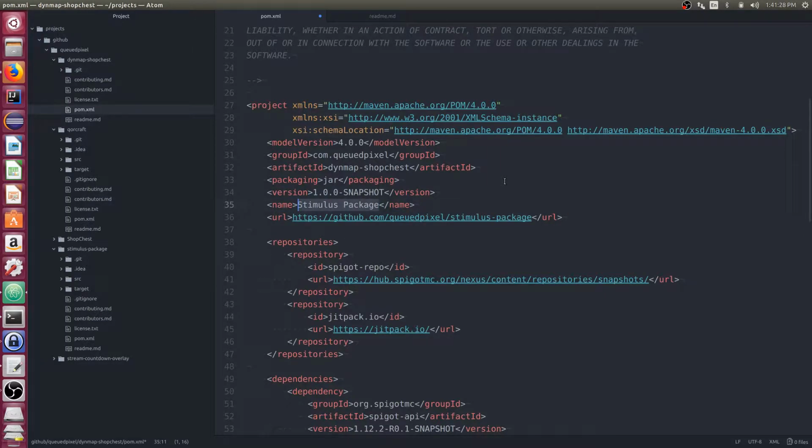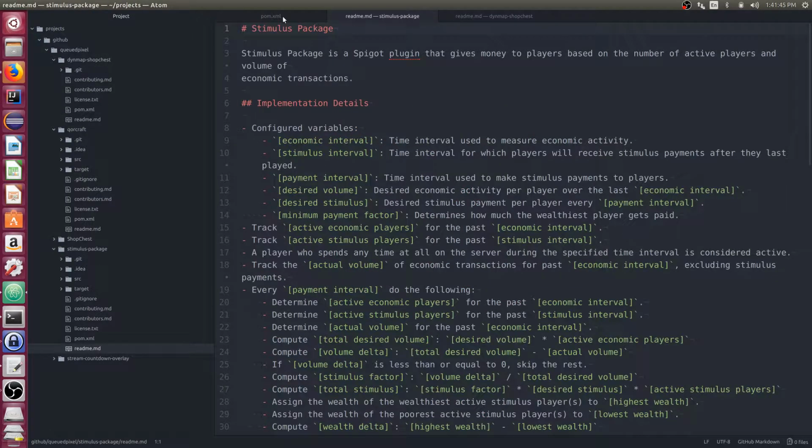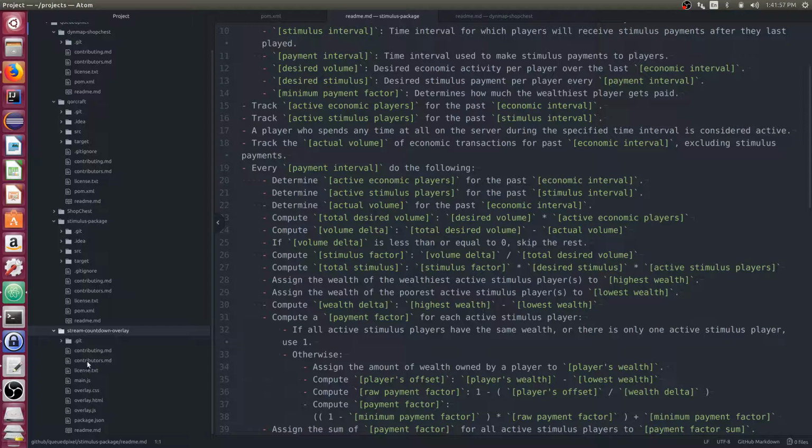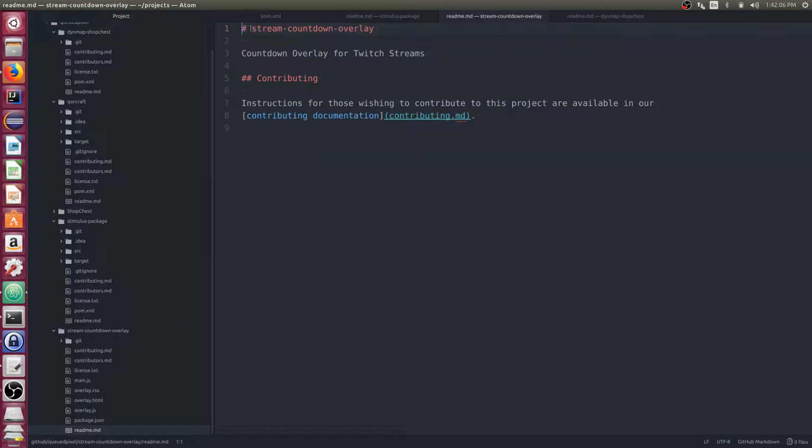Name. Let's see. I want to just get some of these things consistent here. So like stimulus package, we've got a readme. Then I did stimulus package without any dashes. Stream countdown overlay. This is the project that does the countdown you see when I start my stream. So if you're curious about that, the code is also on GitHub and is available for you to poke at if you want. So here I do the name without or with the dashes.